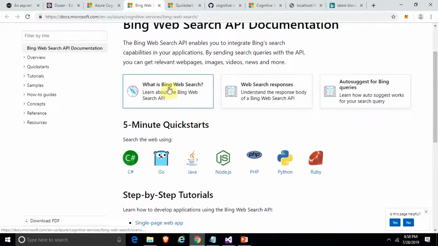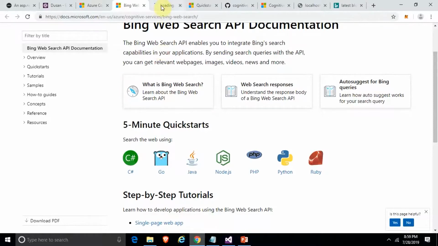If you want to know what the Bing Web Search API is, you can come here and click on it, and if you want to see web search responses, you can look at it here, and then auto suggest for Bing queries if we want to work with that. So let's just click this and open it in a new tab and learn about the Bing Web Search API in detail.